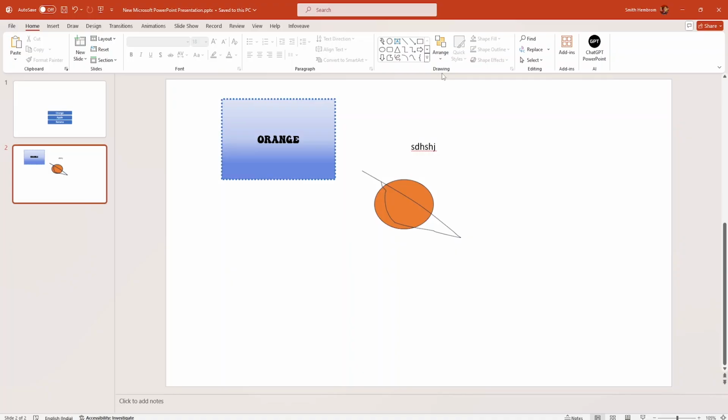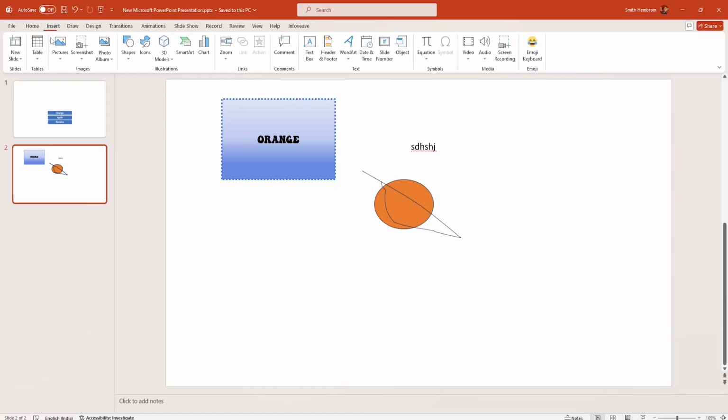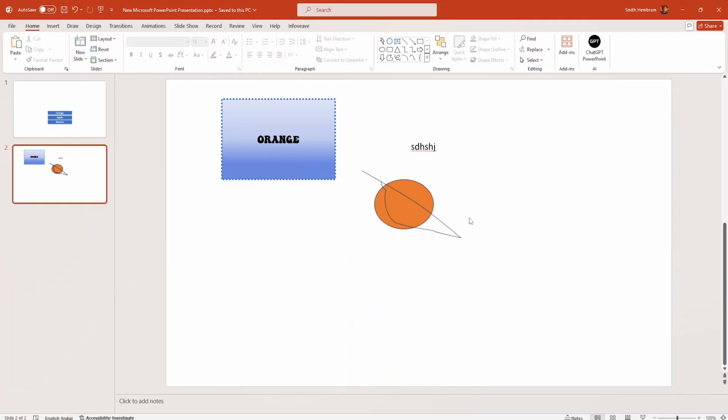We have learned everything about drawing, editing, and also add-ins of Microsoft PowerPoint inside of our Home menu. And in our next class, we're going to start off with tables and images, which is going to help you create tables, customize them, and also apply images and customize images inside of your PowerPoint presentation.